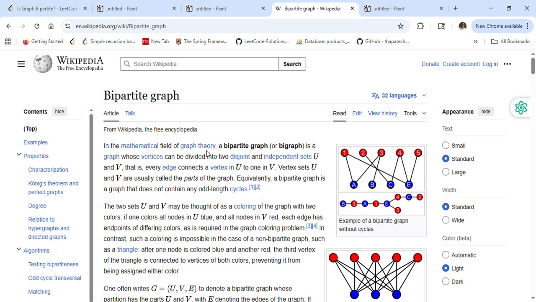In the mathematical field of graph theory, a bipartite graph, or bigraph, is a graph whose vertices can be divided into two disjoint and independent sets U and V. That is, every edge connects a vertex in U to one in V. Equivalently, a bipartite graph is a graph that does not contain any odd length cycles. This is very important.